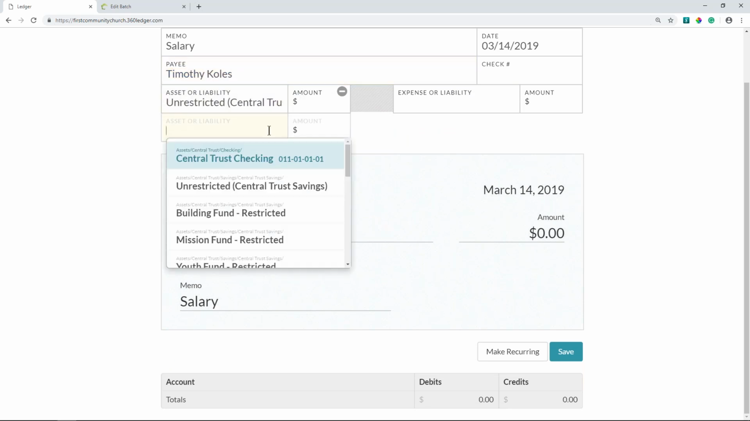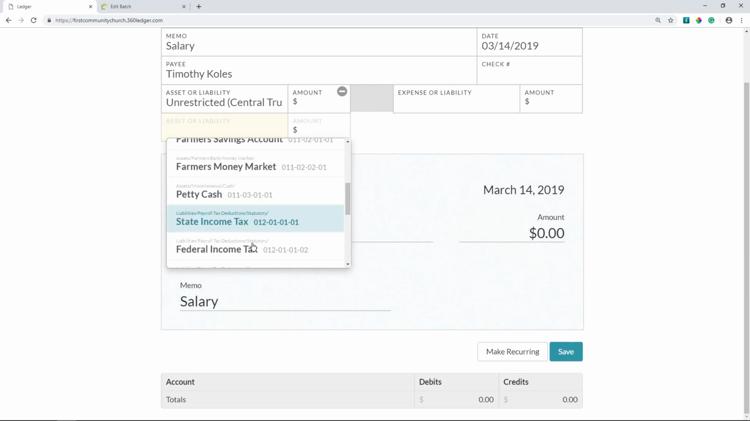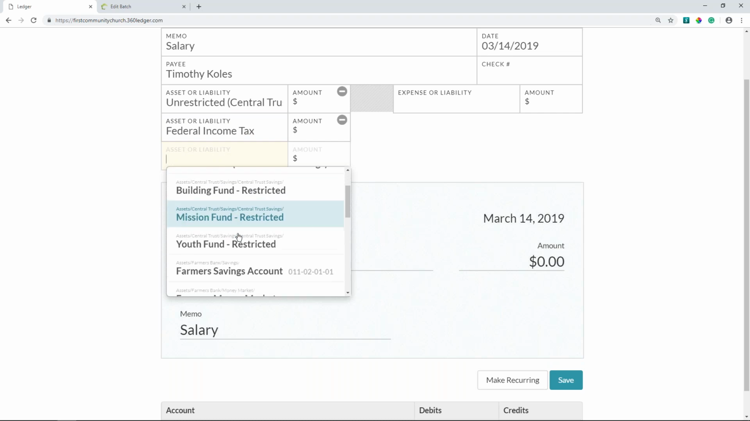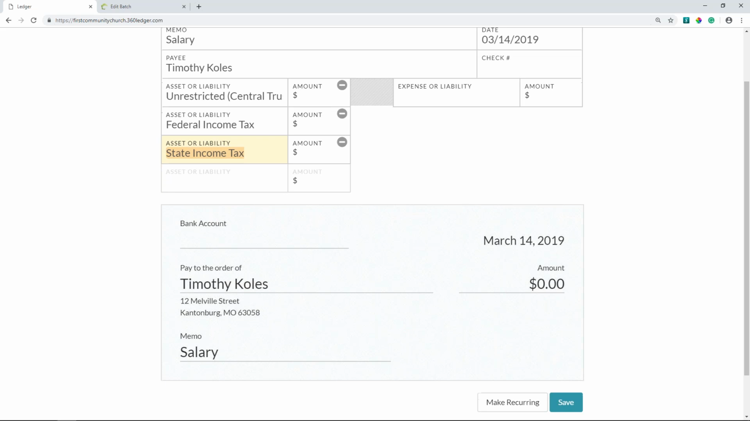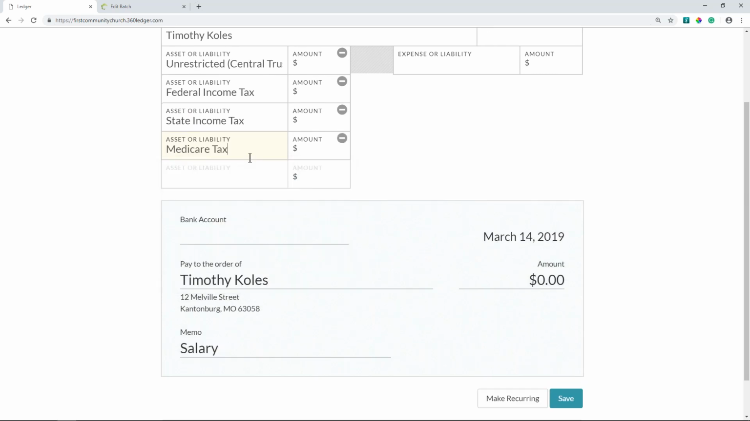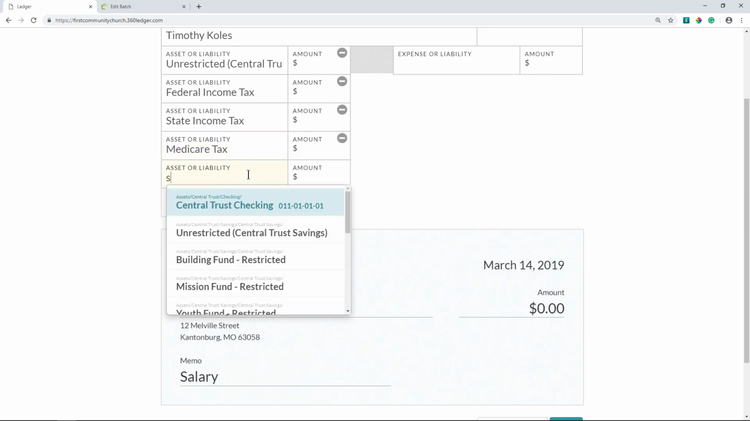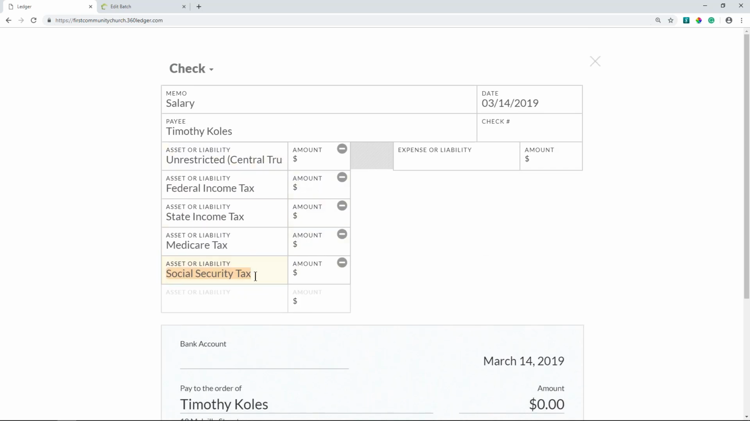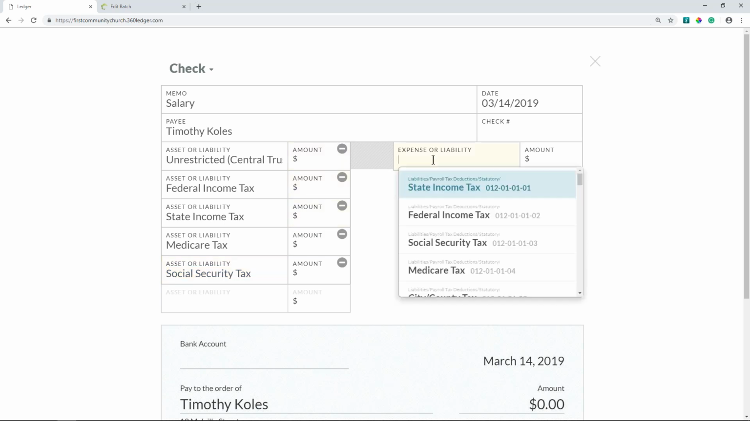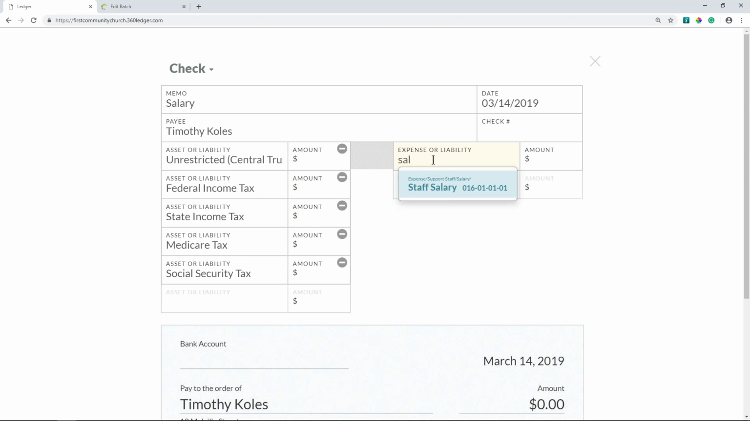Okay, so then on the left-hand side, we're going to select federal income tax, then we're going to select state income tax, then we're going to select Medicare, and we're going to select Social Security. Okay, so all of those go on the left-hand side, and that's because these are going to be credits. And then on the right-hand side, this is going to be your salary account, and we'll use staff salary over here on the right-hand side.